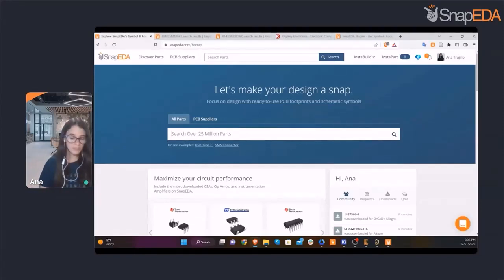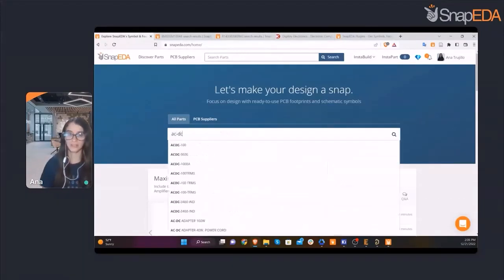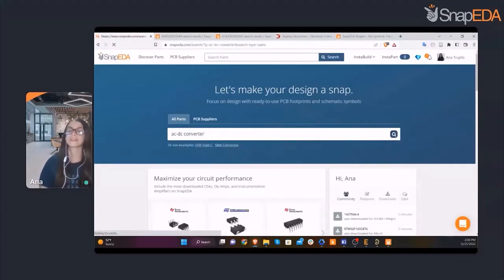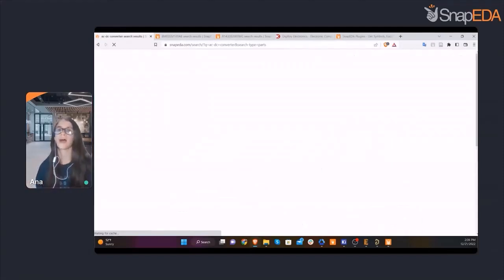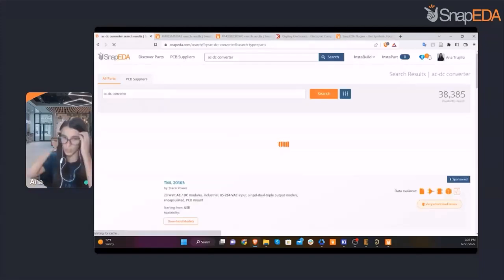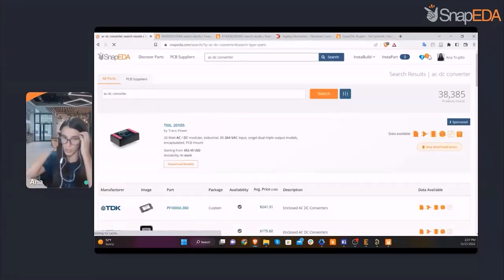In this particular case, I am going to go for a category. I want to search for an AC-DC converter. I simply type it here and click on search. This will search the website for all parts that have AC-DC converter in their description or in their name. Notice that we have about 38,000 results. That's quite a lot, right?